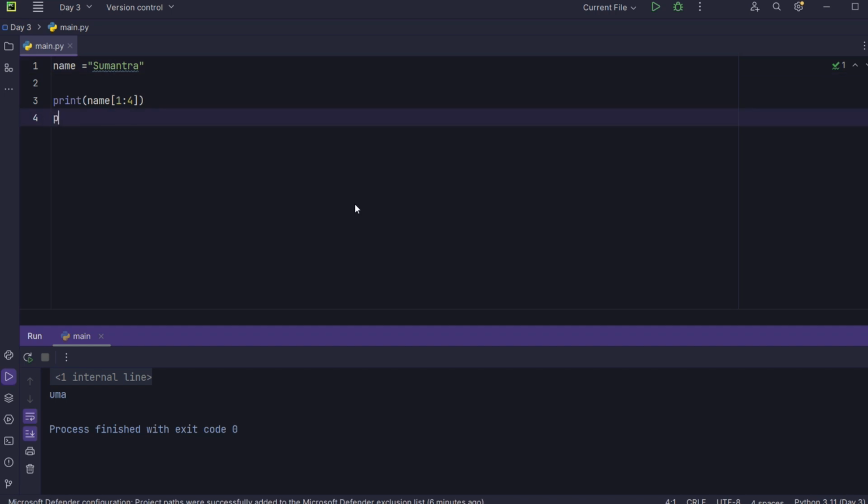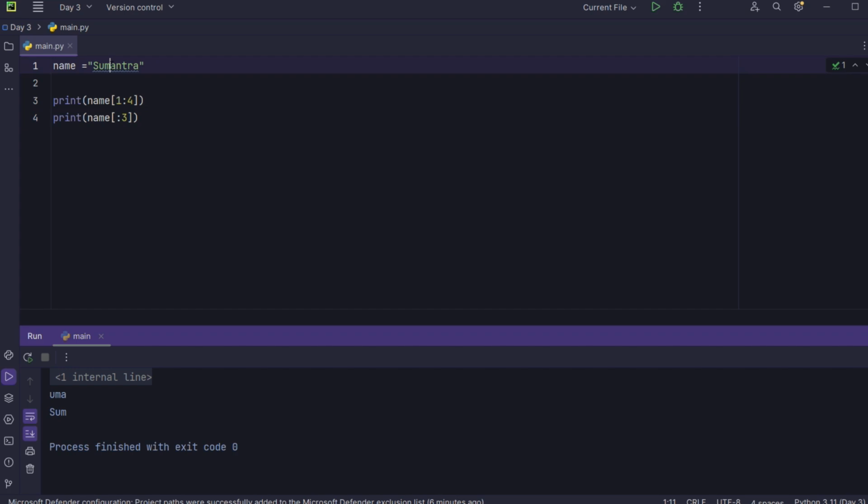Similarly, this will print the substring starting from the start of the string, S, till character number 3, which is at index 2, which is M.